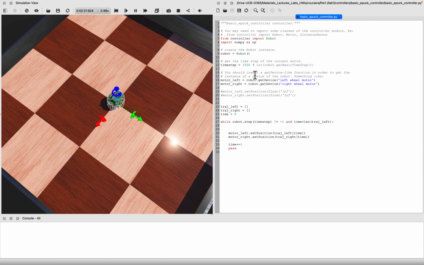To illustrate this, I have re-enabled the position controller. You remember we set the position of the wheels to be infinite so that we can control them with velocity control. This time I don't do this and disable these two lines.